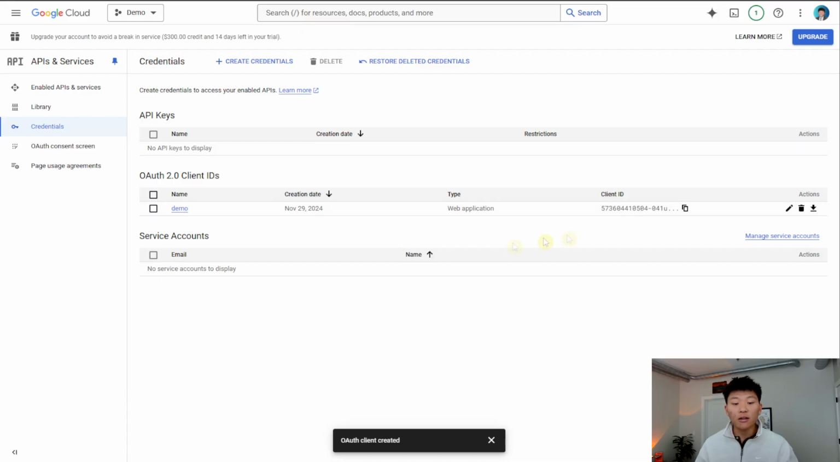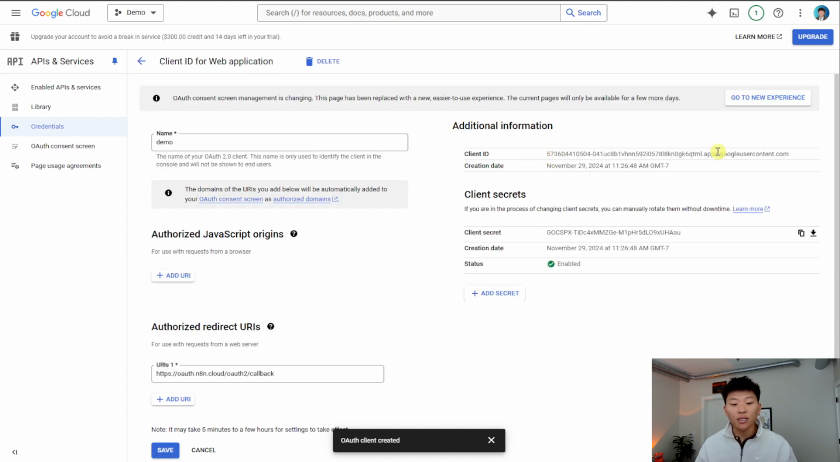Back in Cloud, if you close out of that screen, you can still get to your client ID and secret. You'll click on the name of that ID, and now you have your client ID here and your secret here to copy in case you need to set up another credential.